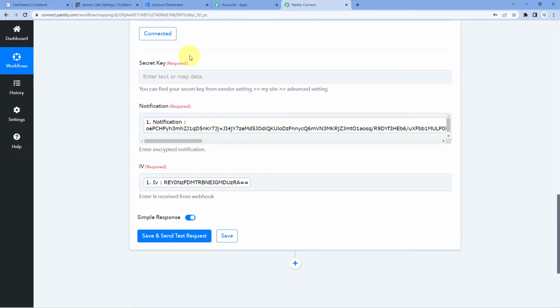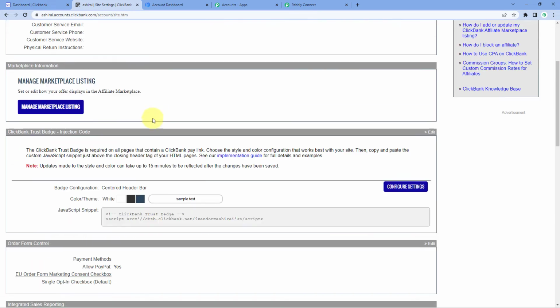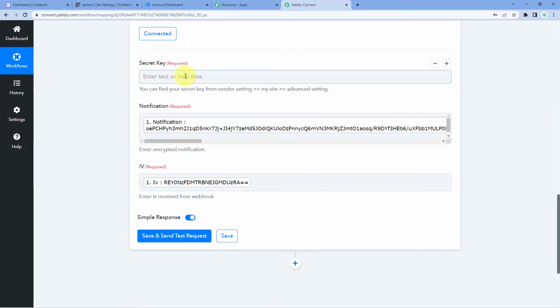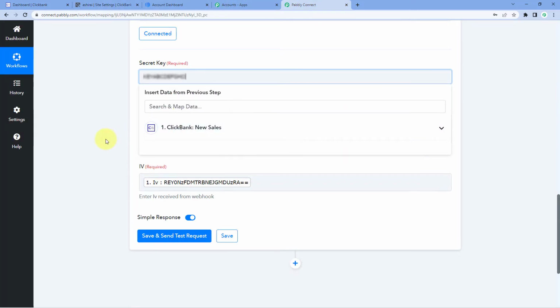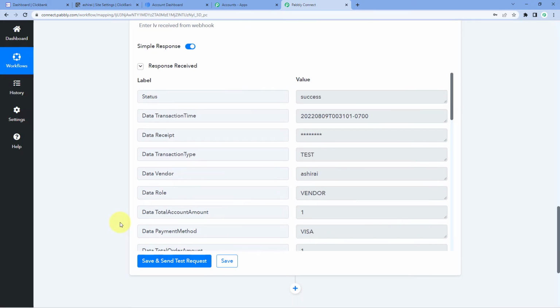Then it is asking us for the secret key. Now to get the secret key, once again we will go to the site setting page of our ClickBank account. We will scroll down to advanced tool, and here in advanced tool we can see the secret key. Just copy the secret key of your ClickBank account from here, go to Pabbly Connect and paste it over here. And after pasting it, just click on save and send test request. After clicking on save and send test request, we can see that we have received a response over here.